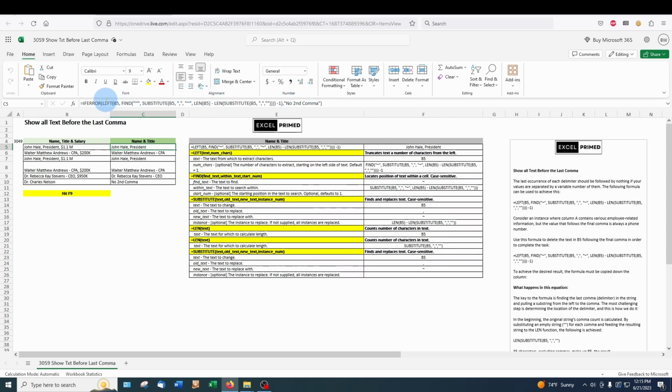We're going to use LEFT, FIND, SUBSTITUTE, LEN, and we're going to produce the text before the last comma. Here, we're going to exclude 1.1 mil along with the comma and the space. We did this with text before and text after. Here's old school, it's backup.